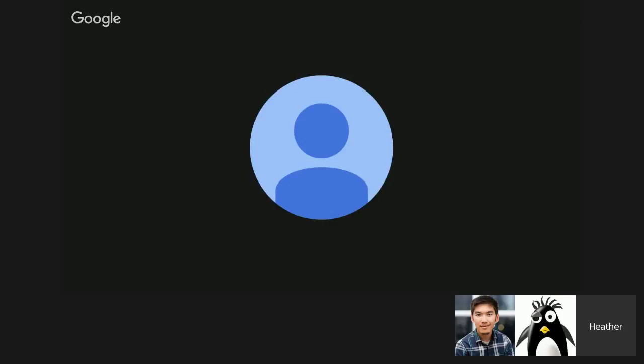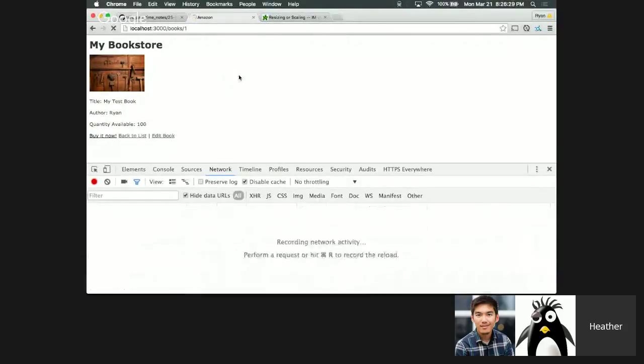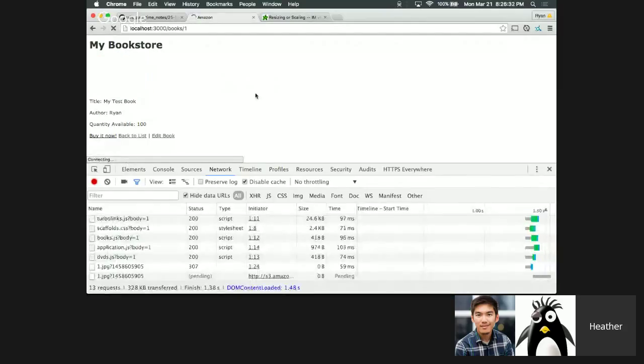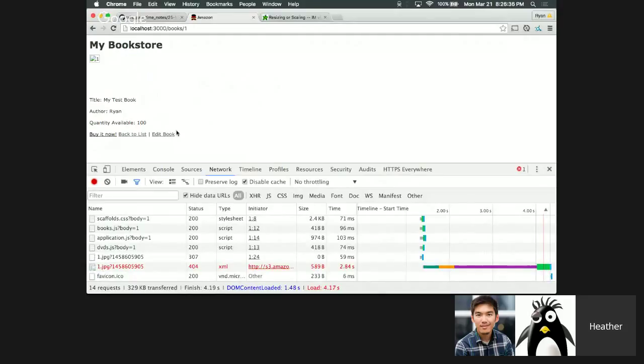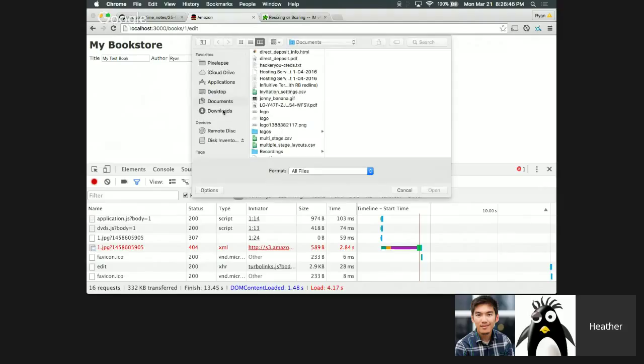Another kind of crappy part: when you change how your storage works, I don't know a way to actually get Paperclip to migrate all this stuff over, so you do kind of have to manually deal with that. When I refresh this, it will be broken. You can get it to regenerate missing styles, but I don't think you can get it to move storage for you. But we can edit, and I can choose my file again.